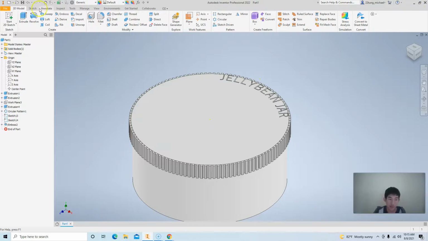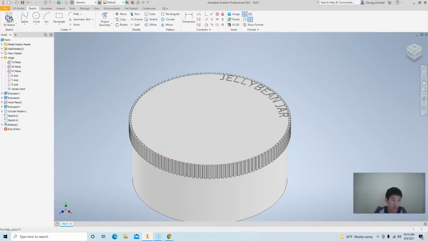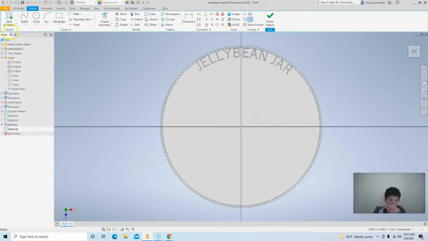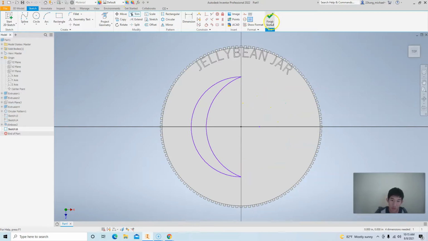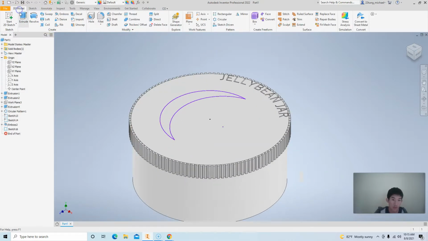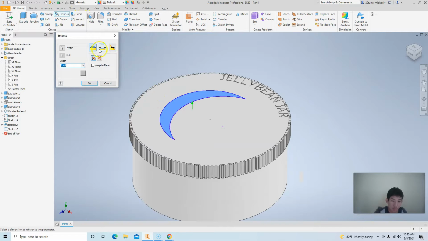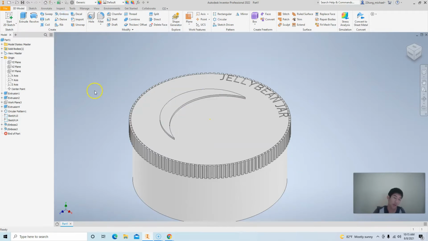But text is not the only thing that you can emboss or deboss. If you just create any sort of sketch, let's say that we want like a weird half arc thing embossed. So let's say it looks like a moon. We'll use the trim feature. We'll trim off this part. Hit finish. Emboss. And so any sort of shape can be embossed as well.